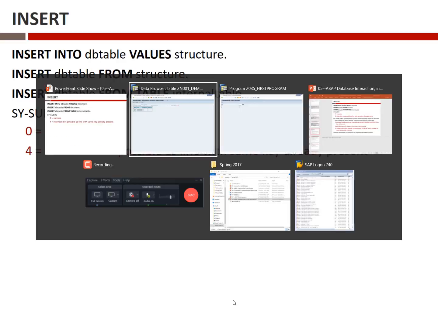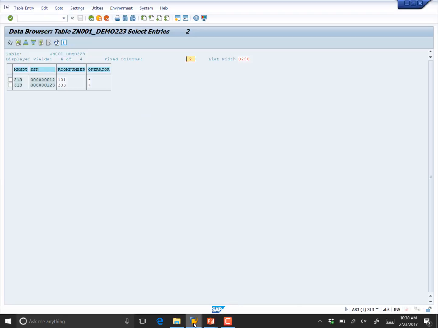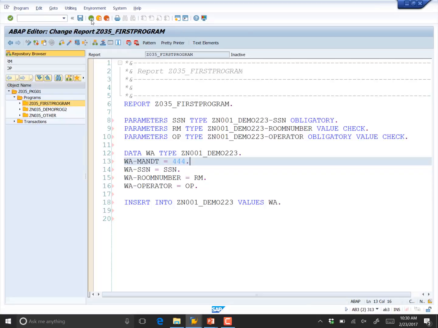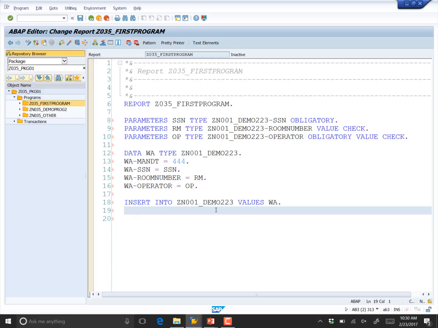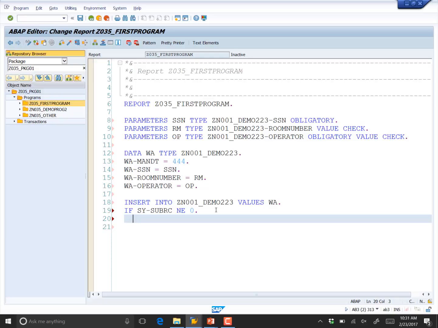So let's go back in and adjust our program, and then also play around with this a little bit. So what I really should have is code that looks like this. Insert into, and then after that, if sy-subrc is not equal to 0. Okay, if it's 0, things are good. But if I got something other than a 0, I know I had a problem here, so I could say write error value not inserted into DB.